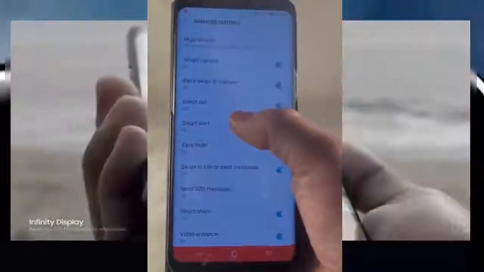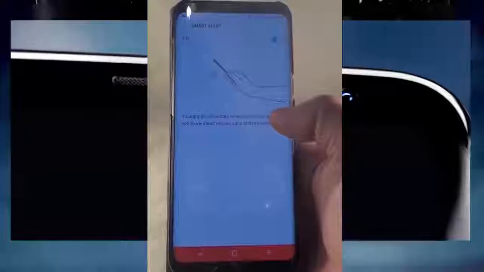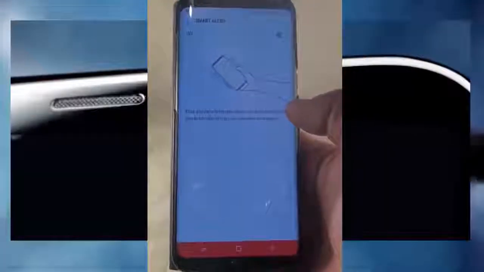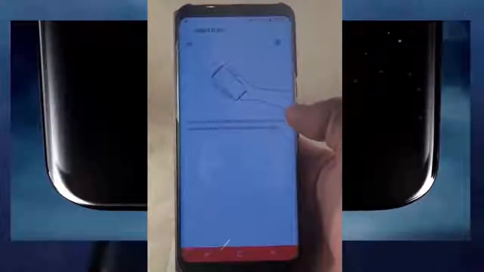For Smart Alert, this is when your phone is down, and once you pick it up, it'll vibrate if you have any missed calls or messages. Now this one I always have on every single one of my devices, because the second you pick it up, you know for a fact that there was something that you've missed, and you're like, okay, shoot, now I'm gonna definitely check it out.